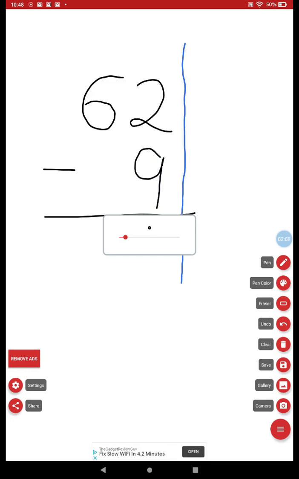Well, 9 is bigger than 2, so I can't take away. I have to borrow. Where do I borrow from? Well, I'm going to borrow from the tens place. Okay, I cross off 6. I'm going to borrow 1 from the 6 and stick it up here. Well, if I borrow 1 from a 6, what's 6 take away 1? Very good, that's 5.